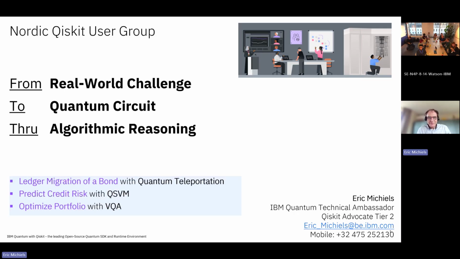So I have prepared a kind of overview session. I have titled it From Real World Challenge to Quantum Circuit through Algorithmic Reasoning. I have prepared a couple of examples. The first example is on quantum teleportation, the second on quantum support vector machines, and the third one on variational quantum algorithms. And I have applied them in examples within the financial services sector.